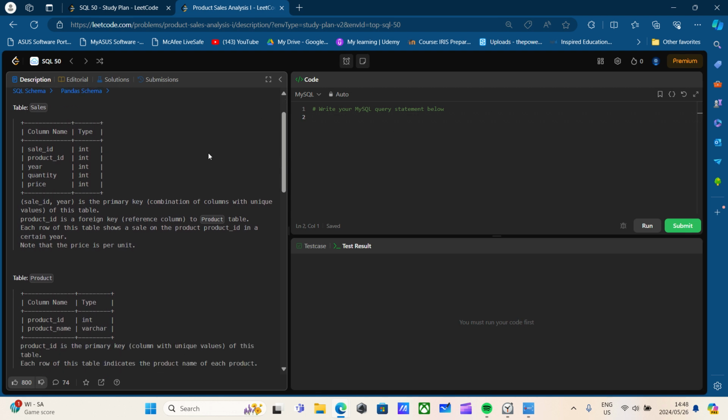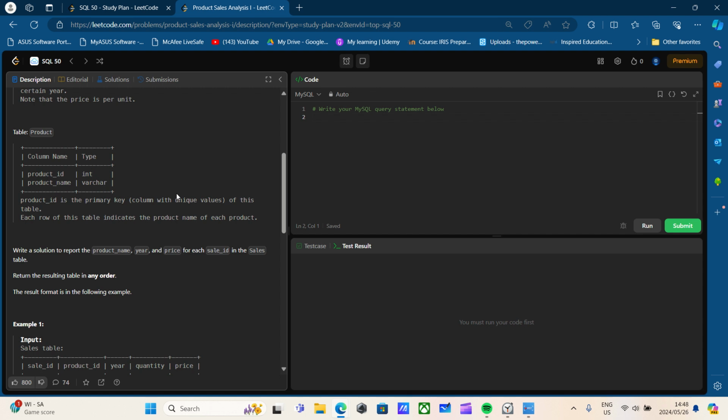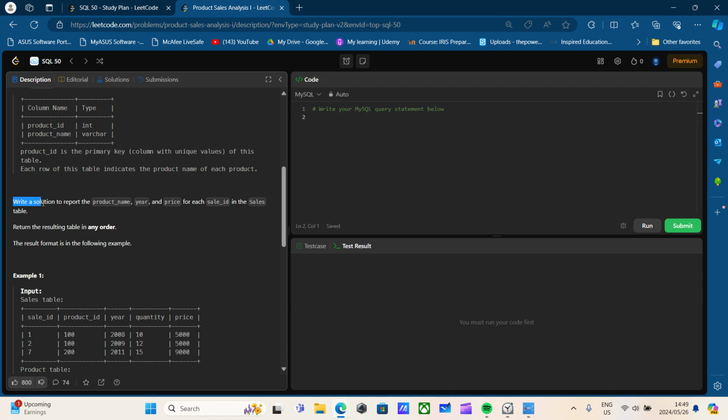Anyway, we're also told that product ID is a foreign key. All that means is it is the attribute that references another table. In this case, the product table. We're also told that each row of this table shows a sale on the product ID in a certain year, and note that price is per unit. We next have the product table. Product ID is a primary key for this table, and each row indicates the product name of each product. We have to be very crafty and write a solution to report the product name, year, and price for each sale ID in the sales table.